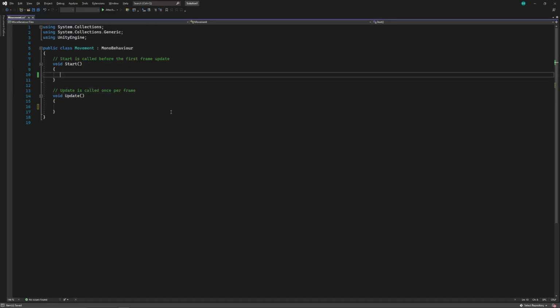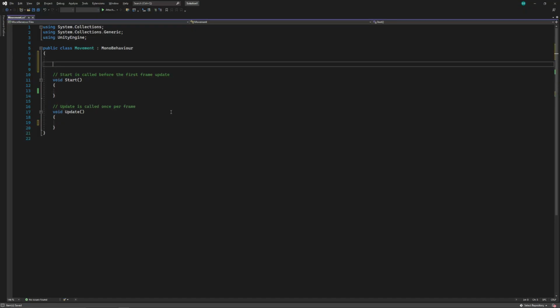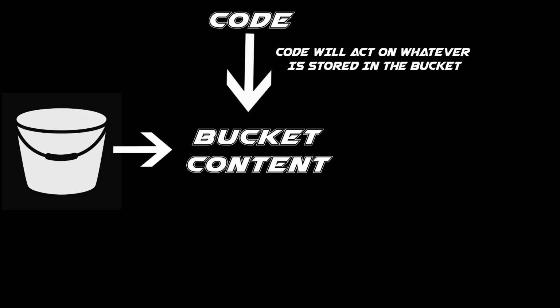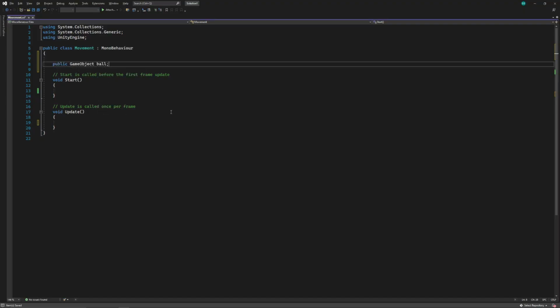To do that, first we have to declare an object, or in simple language, we'll make a bucket and write some code that'll do something with whatever that is stored in that bucket. So to make a bucket we'll write this line of code. Here public means we should be able to see our bucket in Unity. Game object is the type of thing that our bucket is going to store, and ball is simply the name of our bucket. You can name your bucket whatever you want.